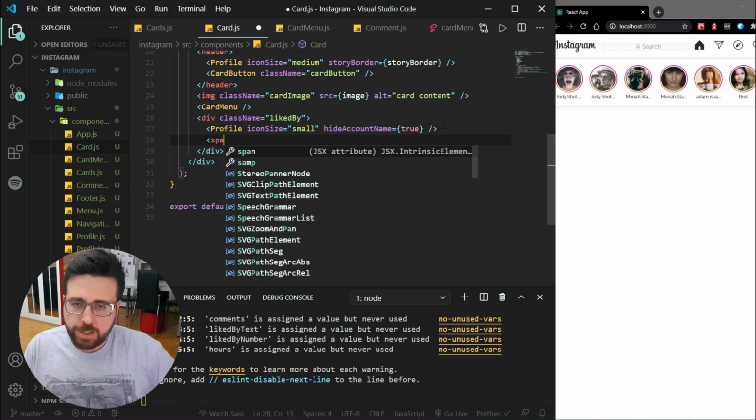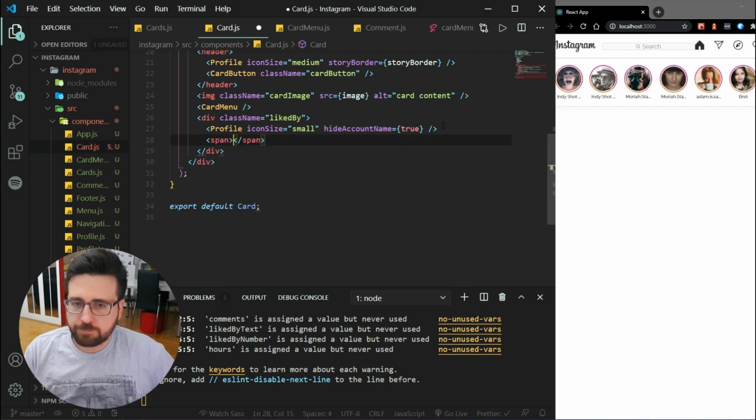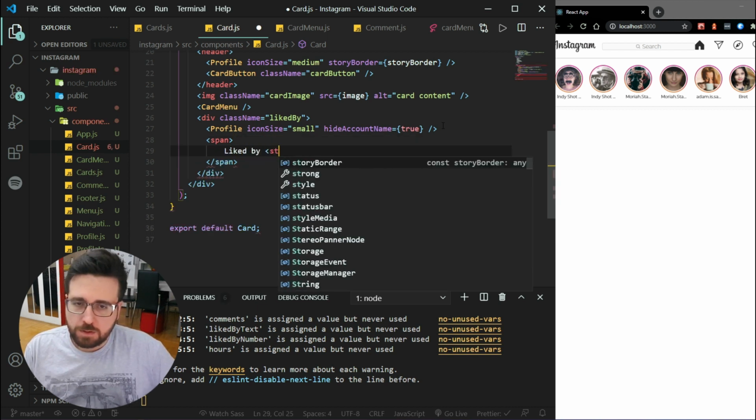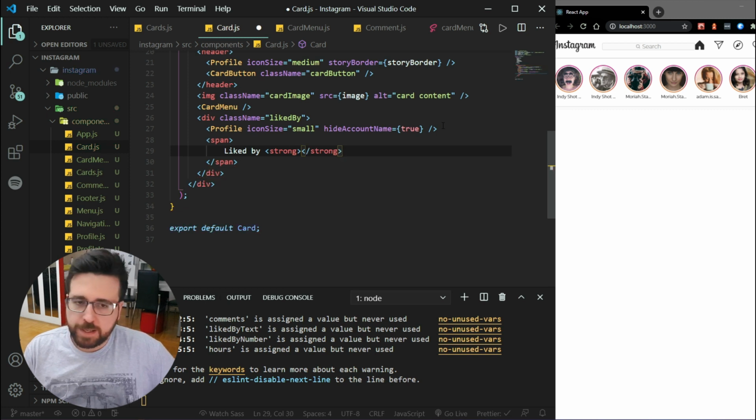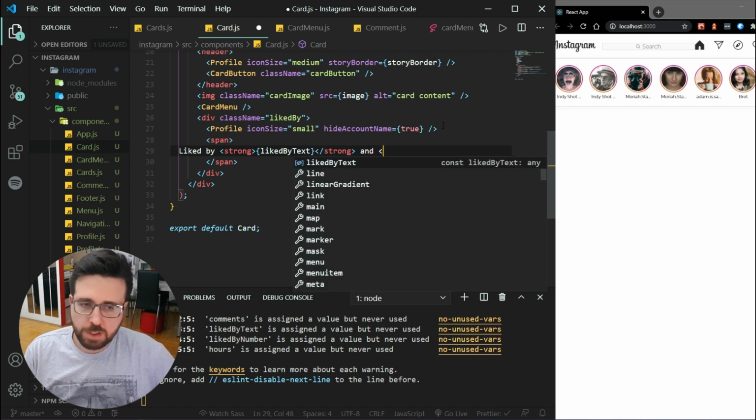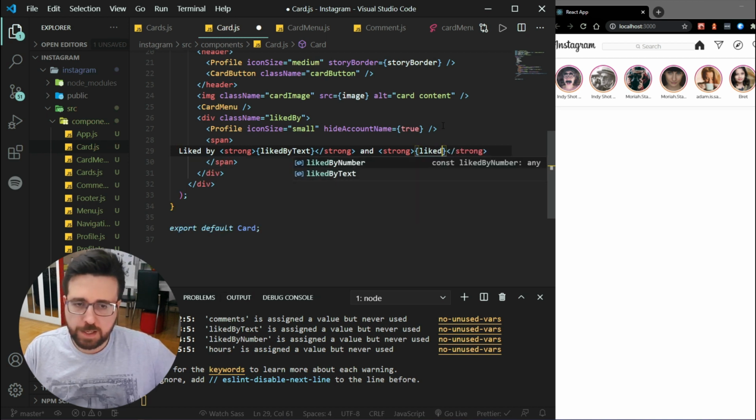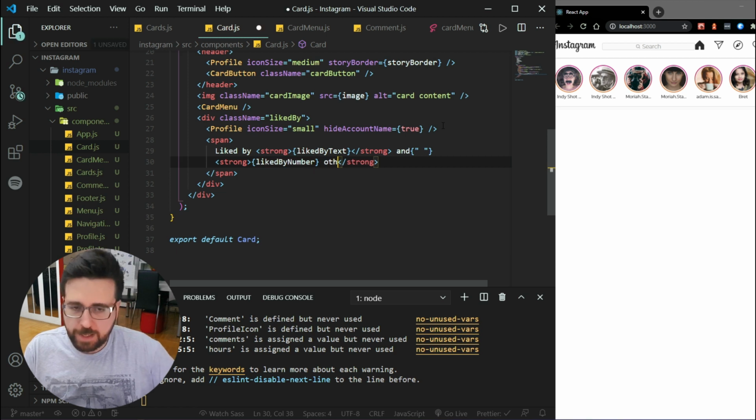Then below that, we're gonna have a span element, which is gonna have text liked by. And in strong tags, we're gonna put the liked by text, and in strong tags as well, we are gonna put the liked by number, and after that we're just gonna add others.